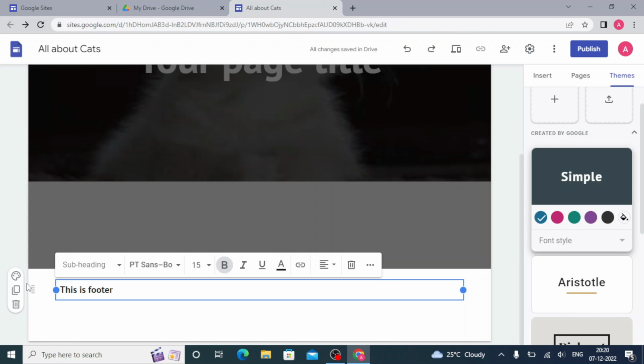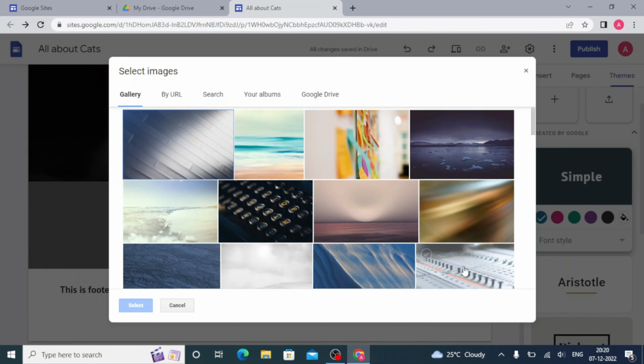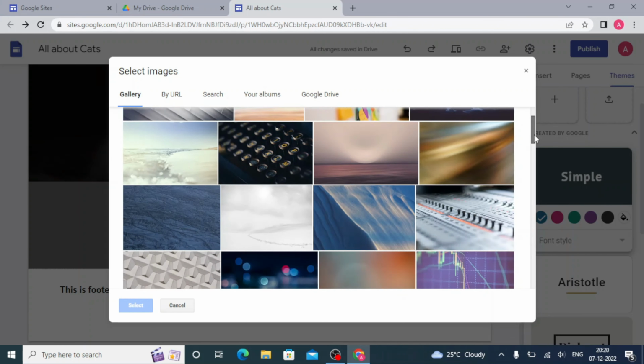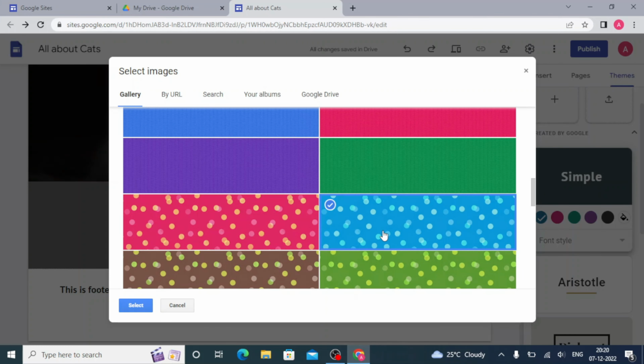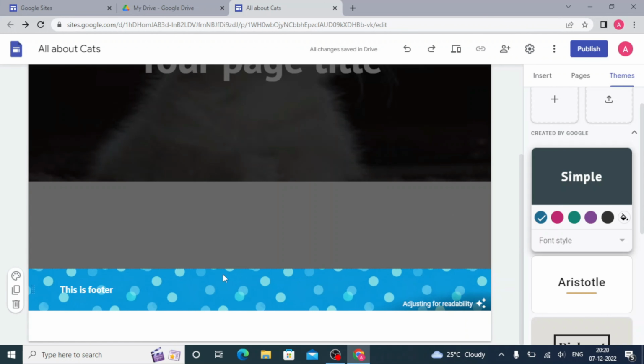And on our left we have this section colors, duplicate section, or a trash can. And if we click on this section color, from here we can choose the background of our footer. You can add a color for your footer, or if you click here, from here you can add an image to your footer. I will just select any image from our inbuilt image gallery. I think this will work for now. And my footer is ready.